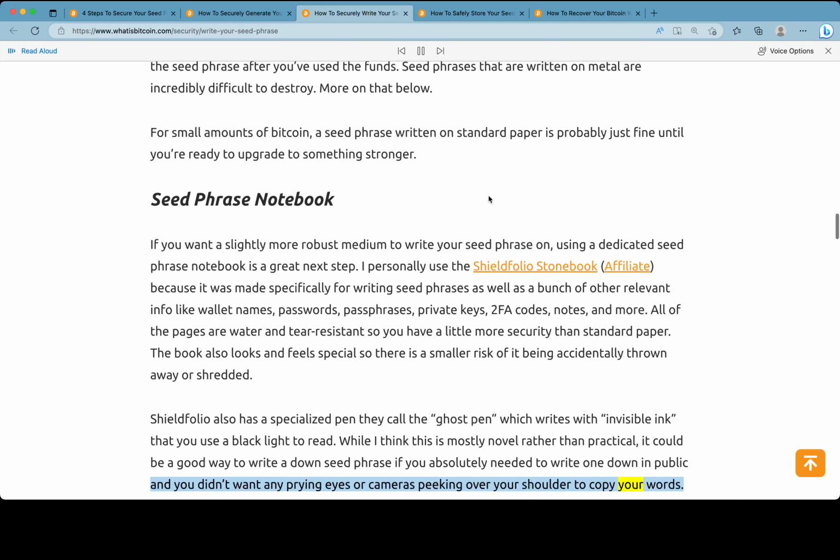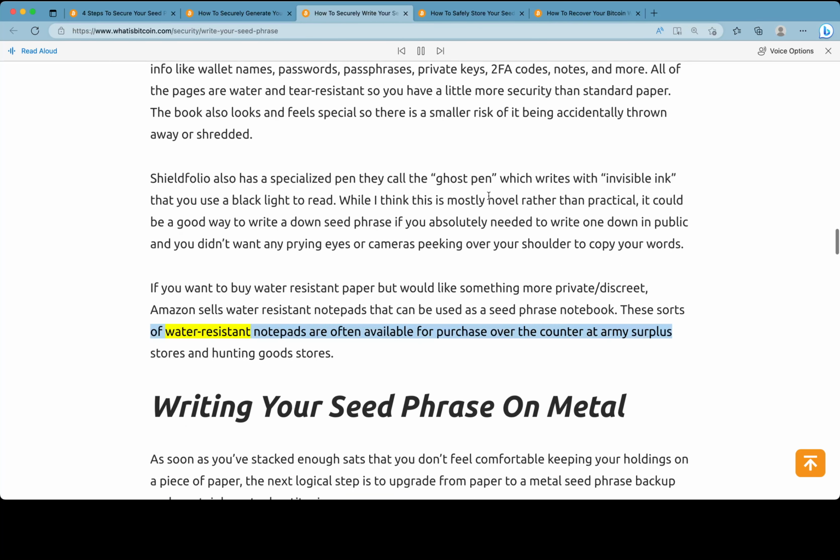If you want to buy water-resistant paper but would like something more private/discreet, Amazon sells water-resistant notepads that can be used as a seed phrase notebook. These sorts of water-resistant notepads are often available for purchase over the counter at army surplus stores and hunting goods stores.